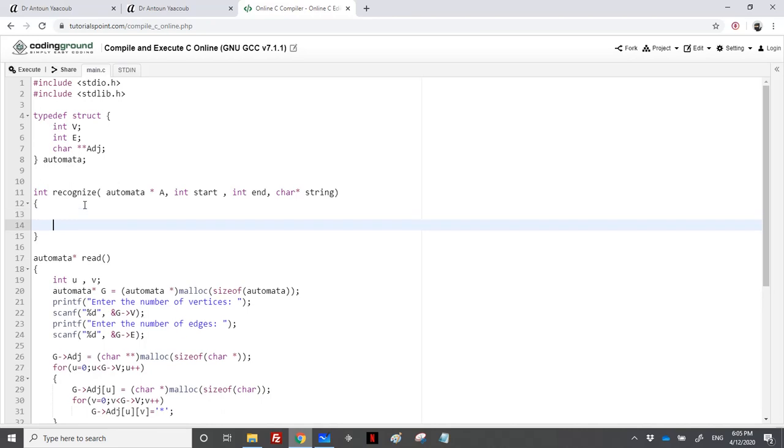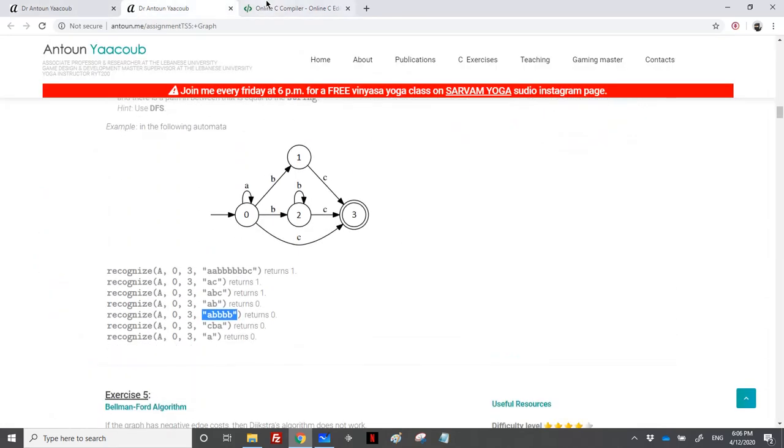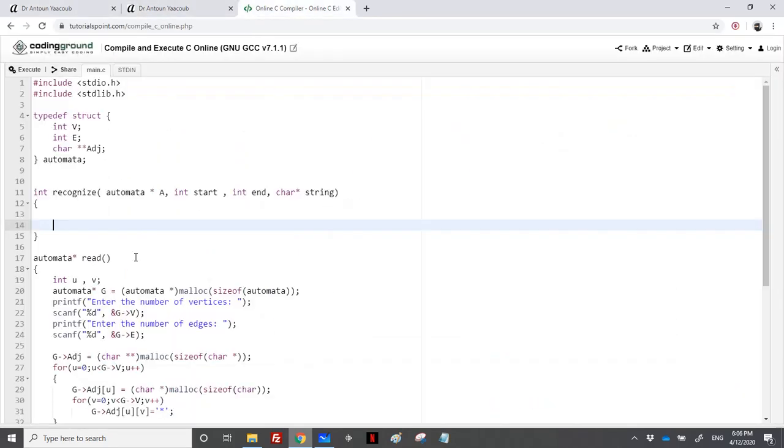So it should be a DFS. Of course, it should be recursive since we are using DFS. It's said here, please use DFS, because it's a hint. If it's recursive, then in the middle of the code, after we check the stopping condition and so on, we need to call this function again. A should remain the same since it's a pointer to the automata.